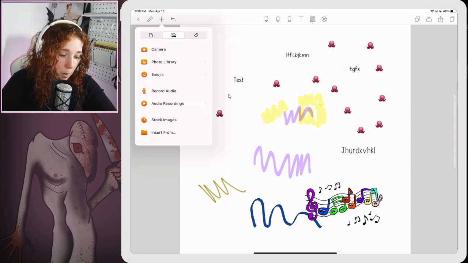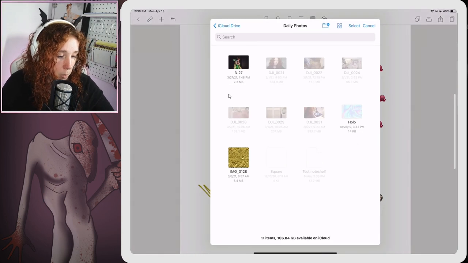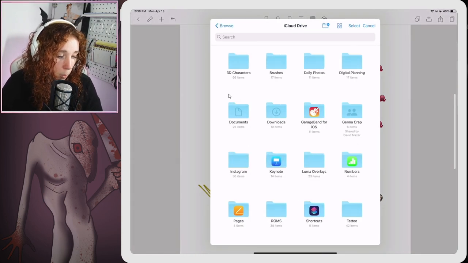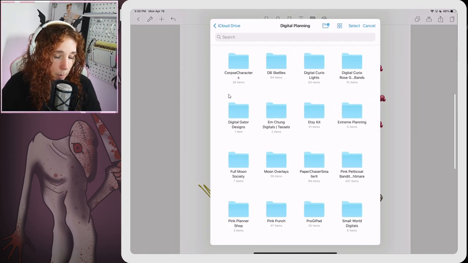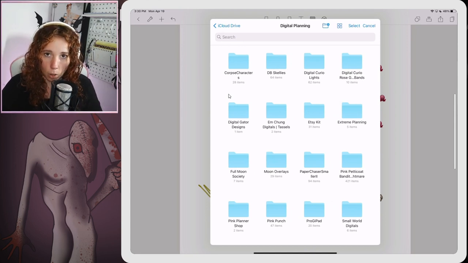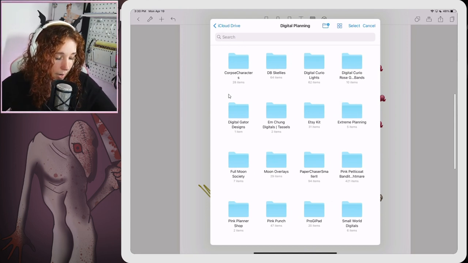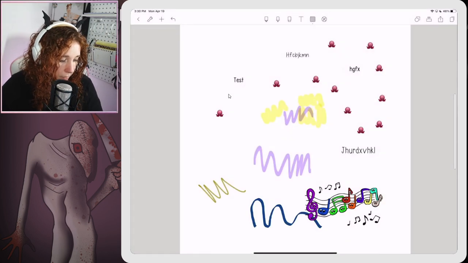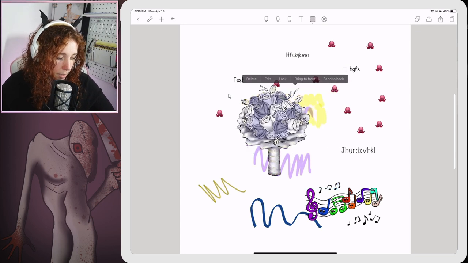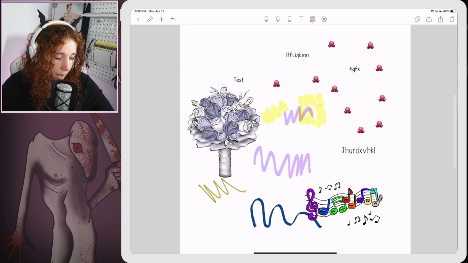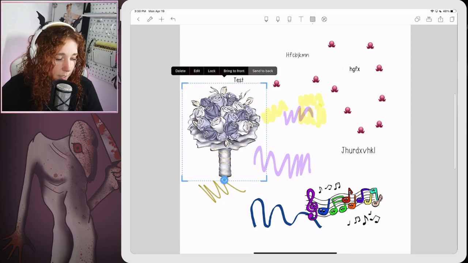Oh, I forgot to show you. If you go to insert from, then you can pull from your cloud, or your Dropbox or Google Drive, whatever. So we're just going to pull one from in here. We'll get these flowers. So check this out, right? I have the little octopus under here. I can tap this with the marquee tool. Send it to back.